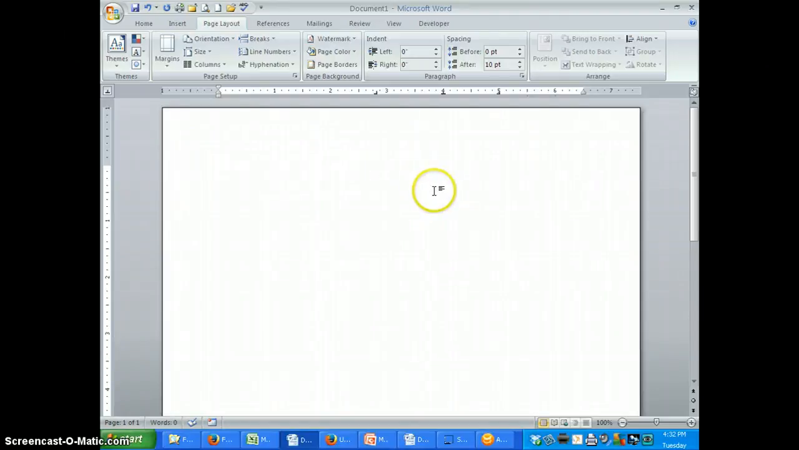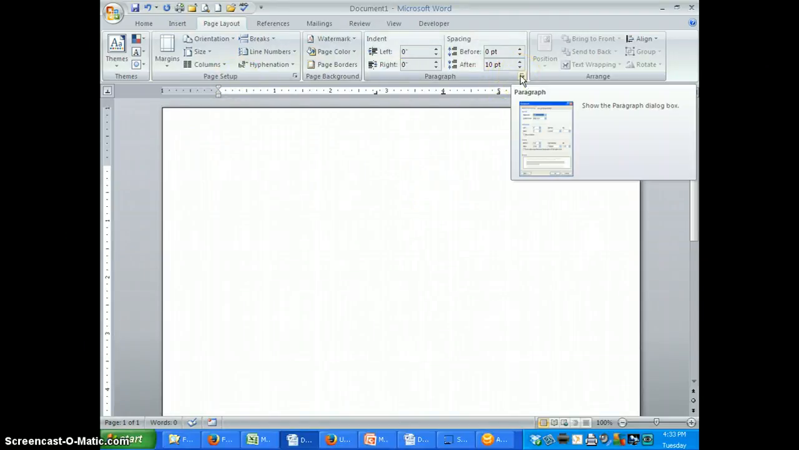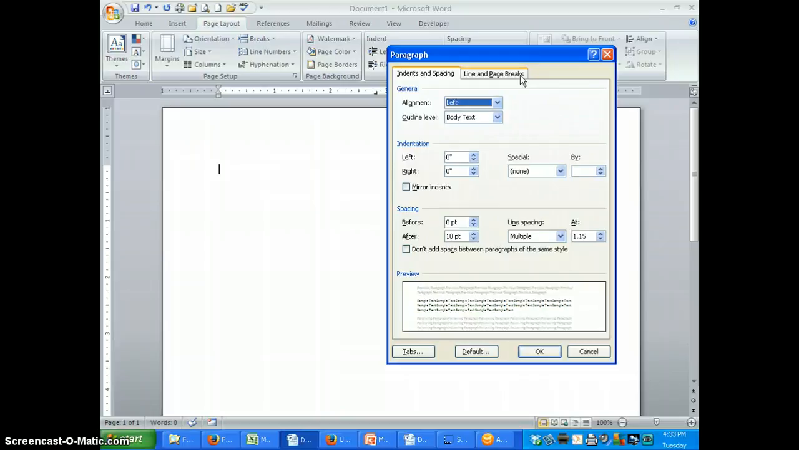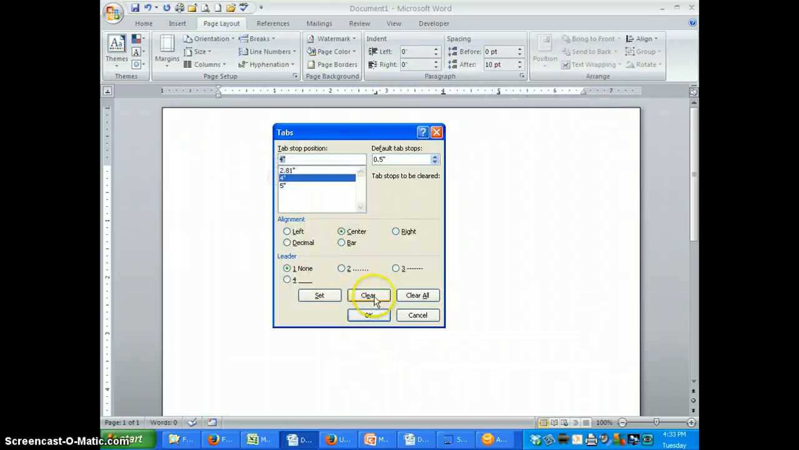Or you can again go to the Paragraph dialog box, click on Tabs, and either click on the one that you want to delete, or if they're all offending you, you can delete them all. That takes you back to the default tab stops that are at every half-inch mark.